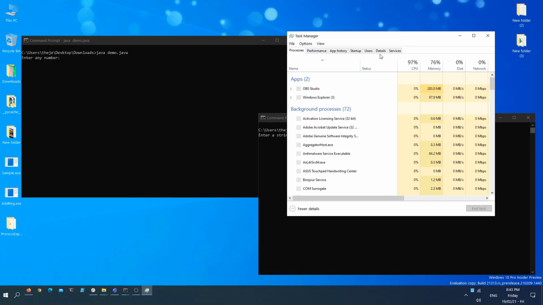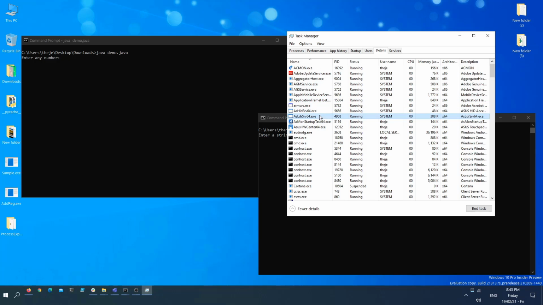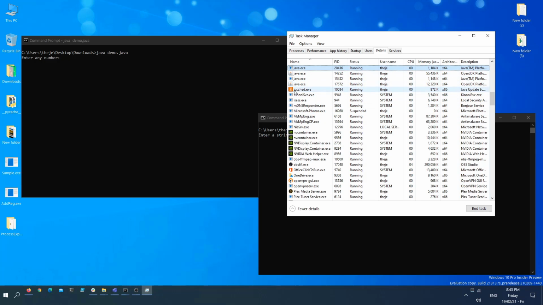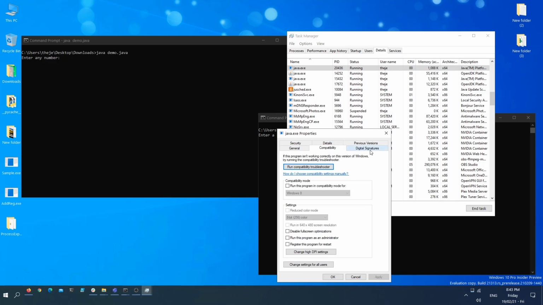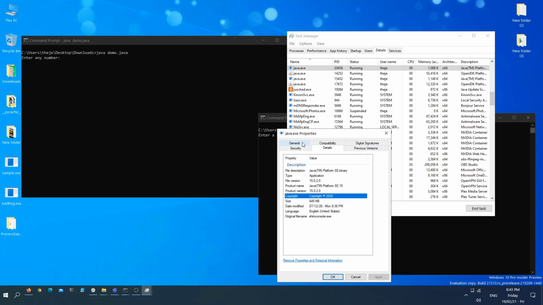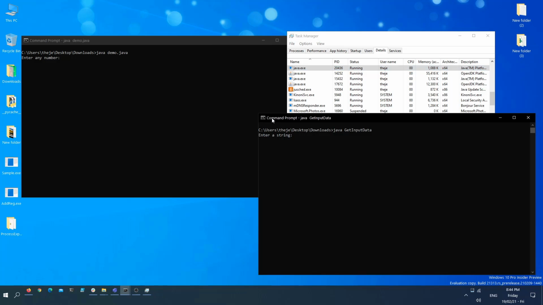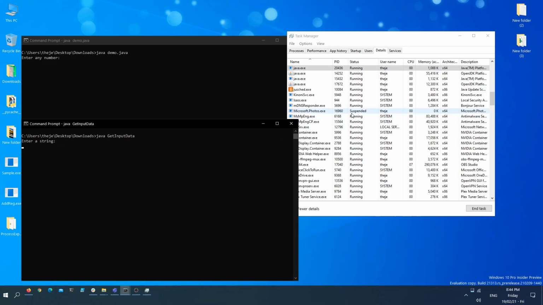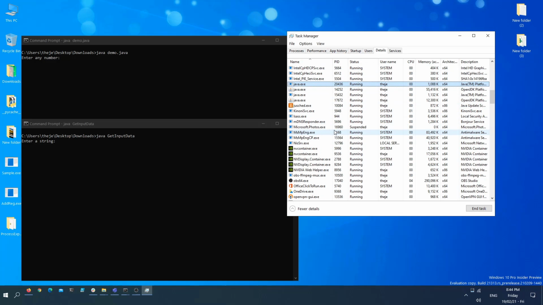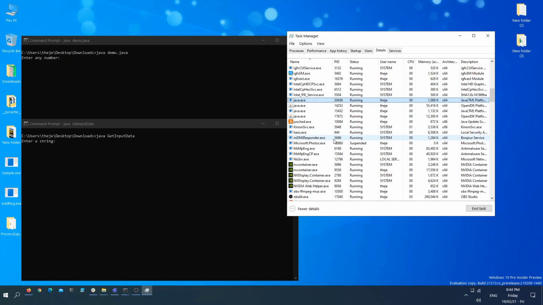If I open up the task manager and go to details, you will see that you have multiple Java processes running. However, even if you go to properties, you won't find any specific details like which one is running the demo and which one is running the get input data. And on top of this, how do you close it programmatically? Now, it's really not that difficult.